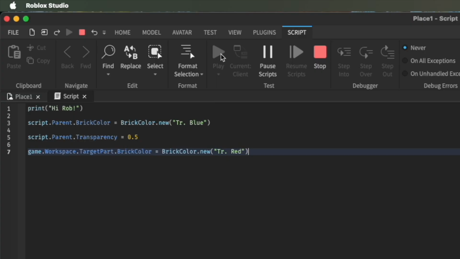Game.Workspace is a way to reference the main game environment. Since it's so common to do this, Roblox has a shortcut, workspace alone, but this time with a lowercase w, will do the same thing. No need for the leading game dot.